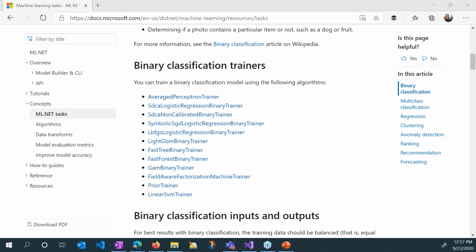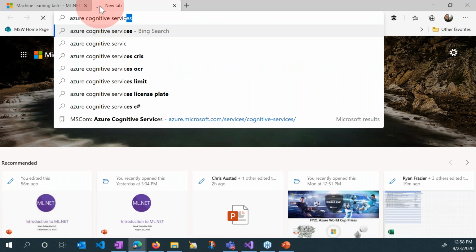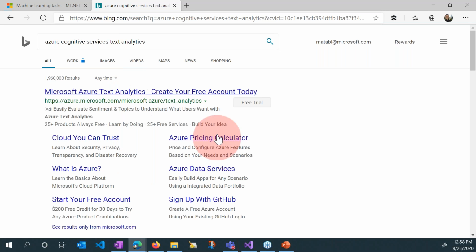Does ML.NET have topic modeling capability? I think the answer to that is no. Topic modeling is something covered in the corpus of natural language processing algorithms that I see more commonly used, for example, in Python. Now, we do have, in the cognitive services, text analytics. I would look at what we have in the text analytics.